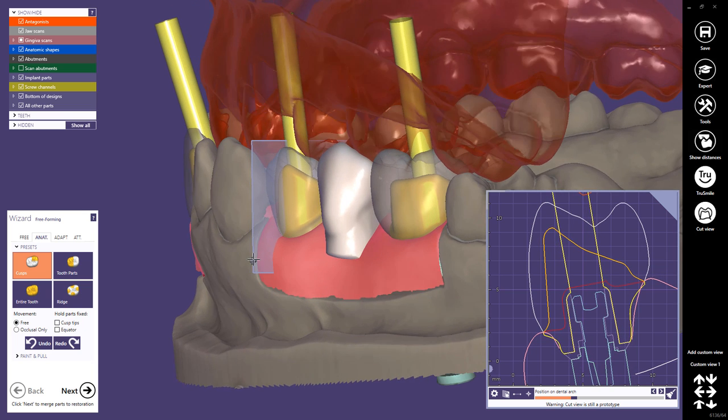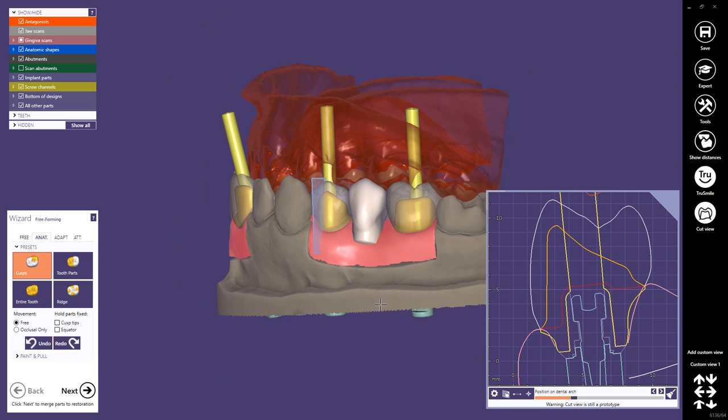To reposition the cut view the same way as you initially placed it, click the second button from the left. Click the desired position.